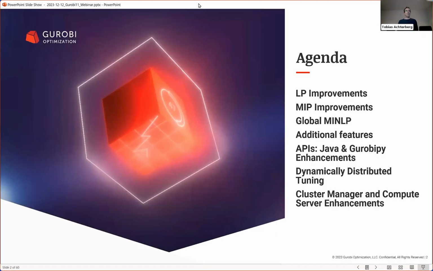So here's the agenda of today's presentation. We are going to talk about the LP improvements that we made in the new version, about the mixed integer programming improvements. Then we talk about the most prominent new big feature in Gurobi 11, which is the ability to solve mixed integer nonlinear programs to global optimality. Then we have a few additional nice features to talk about, and then a few words about news in our APIs, in particular Java and Gurobi Pi.